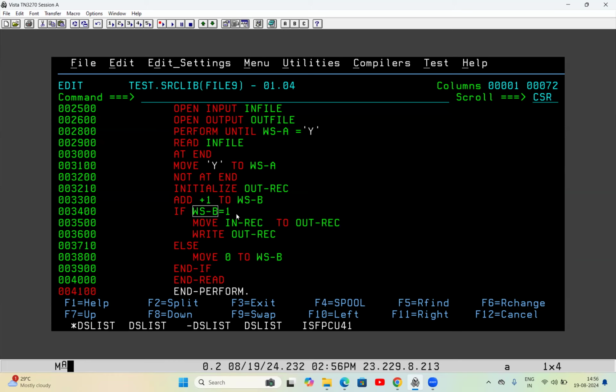If your scenario is that you have to copy only the third record of the input file to the output file, then you have to give WSB equal to 3 and remove the else part. So the first record will be bypassed, the second will be bypassed. For the third record, it will be 3 equal to 3, so it will be successful and copied. From the fourth record onwards, everything will be bypassed.